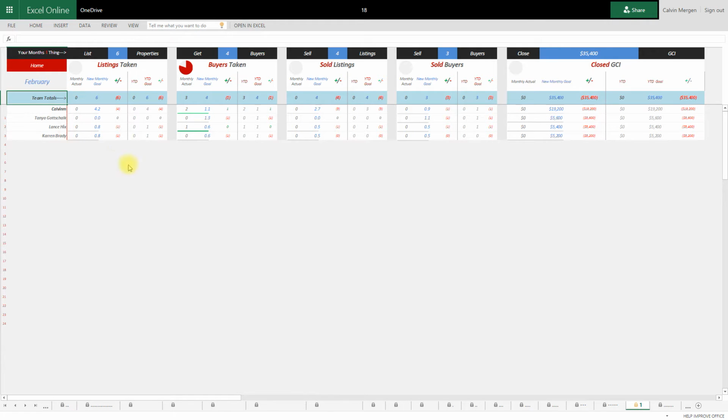But if we go to February, I can see exactly what our goal is, and the goals will adjust based off any deficiencies in prior months. So if you didn't do something, it's going to add it to this month's goal until you get caught back up to get back on pace year to date. Listings taken, buyers taken, sold listings, sold buyers, and closed GCI. It is your one focal area. You can go to this report at any time and see exactly who's doing what this month, what's the goal, and how far off are they of hitting that goal, and same with our team totals right there on top.